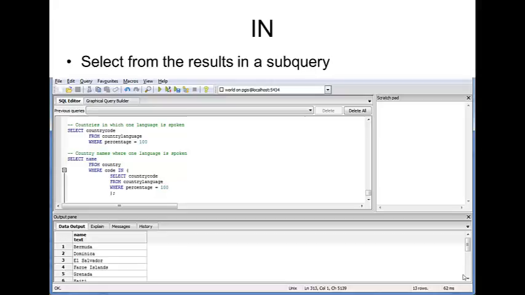Now, if I want to actually get the country names as opposed to the country codes, I could do that with a join. I could get that result by doing a join between country and country language. And we know how to do that. But here's an alternative. It's a bit more long-winded, and it's not a sensible way of doing such a little query, but it demonstrates the principle.